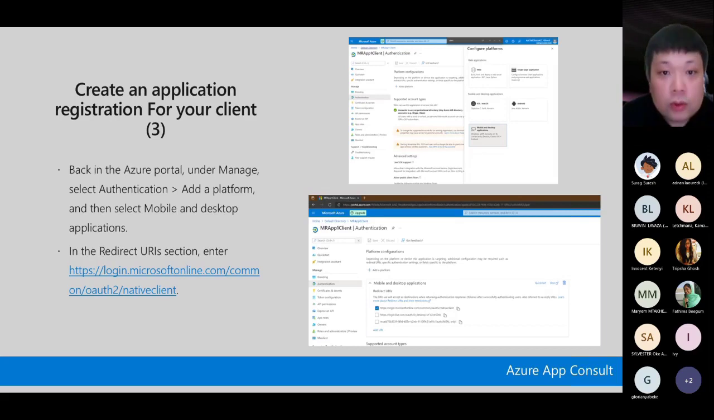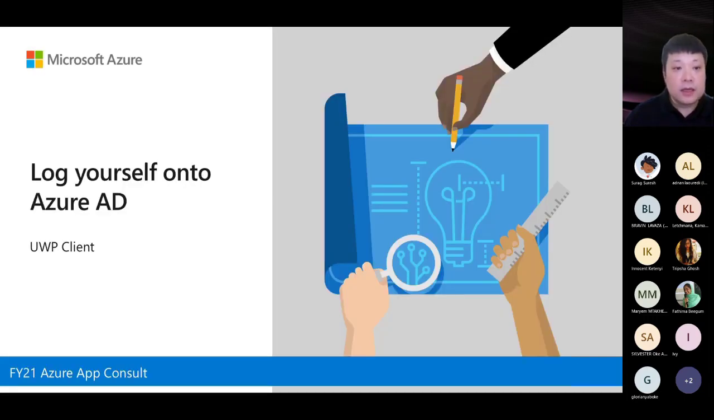After that, you should configure a platform for this app. As we mentioned, there are 5 platforms we can choose from, and we are choosing the mobile and desktop or native platform here. With the platform suggestion, we can use the redirect URI as default. We can use login.microsoftonline.com and OAuth to native client. So that's basically the configuration of logging yourself on to Azure AD. That means you just visit Azure AD, make sure AD knows who you are, and gives you some basic information.